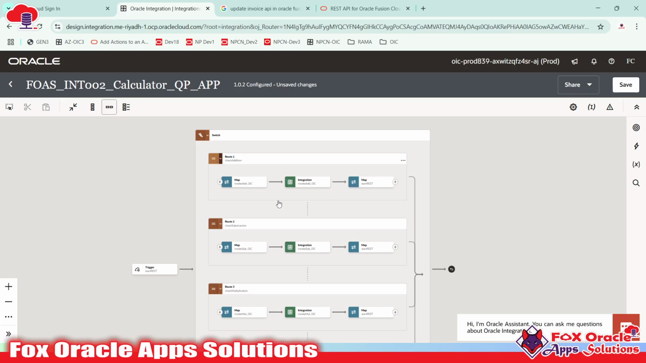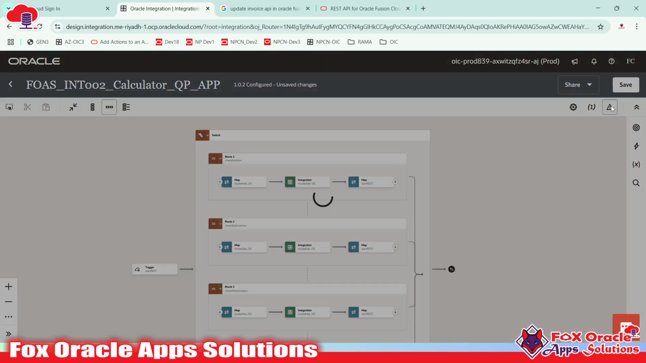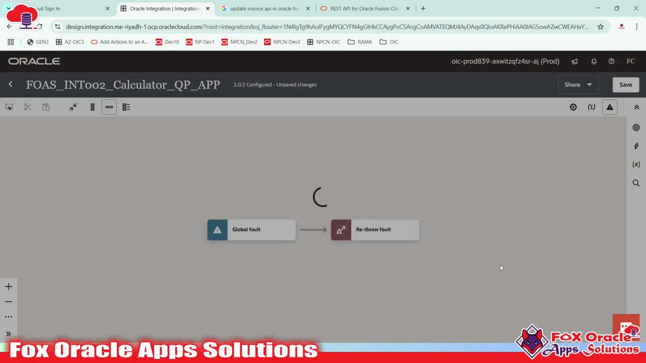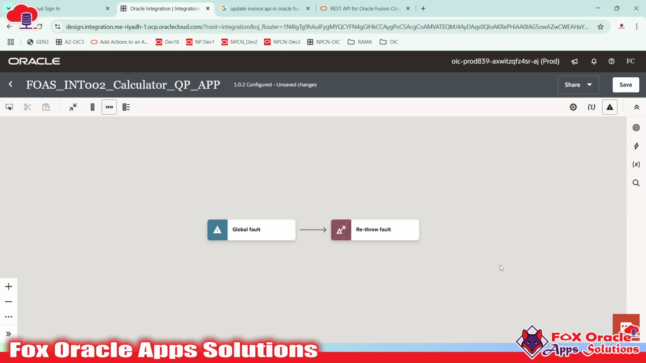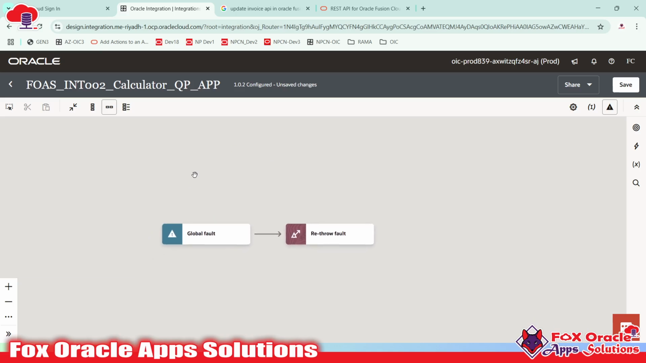So here we know that we can have an error in any place. So to handle the error, we have that global fault handler. We'll go to the global fault handler. Global fault handler is nothing, it's a place. Your control will move to that place when you get an error. And here you will add whatever logic you want to add. But there is a difference.